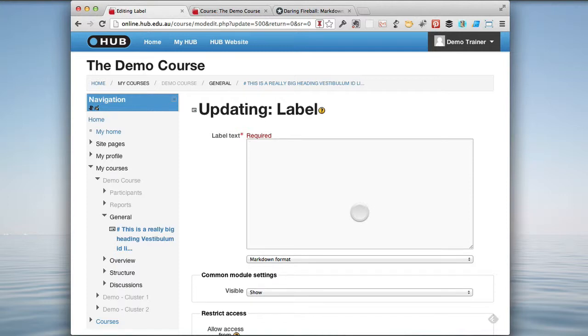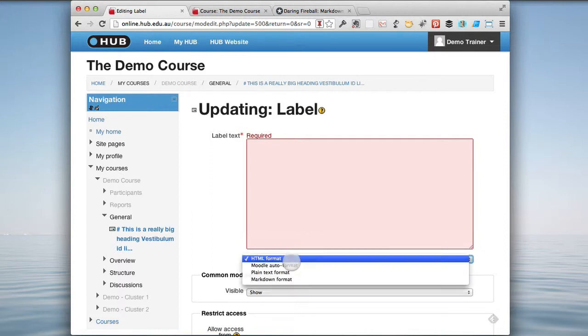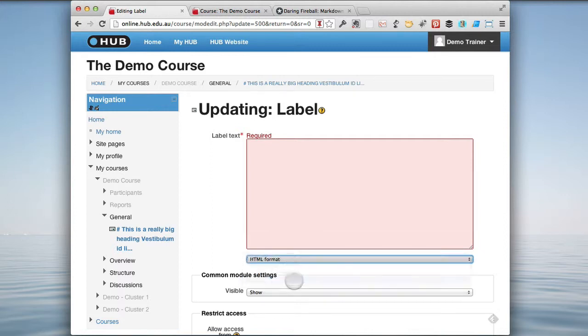We're now going to look at formatting your text throughout your course. Now you would have noticed that in some of the larger text boxes that you type in, down the bottom there is a drop down box that says Markdown format. Some has HTML format. I suggest you change it to Markdown because it's such an easy format to work with.